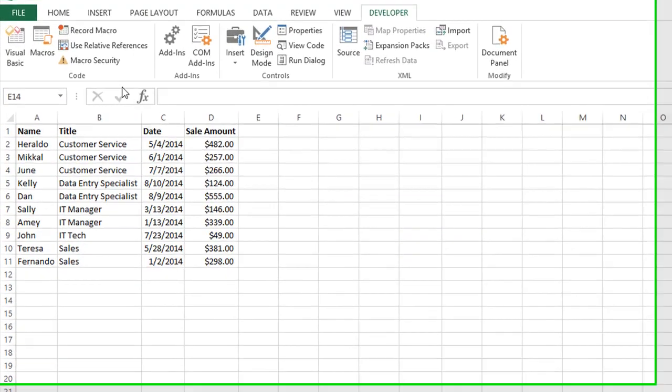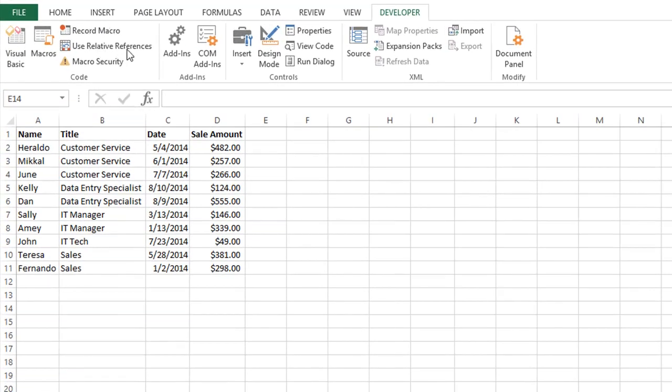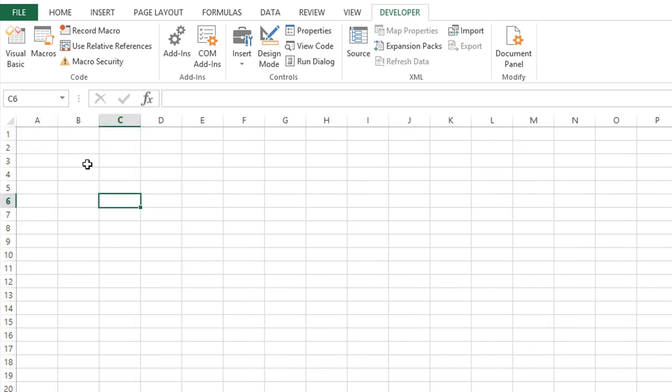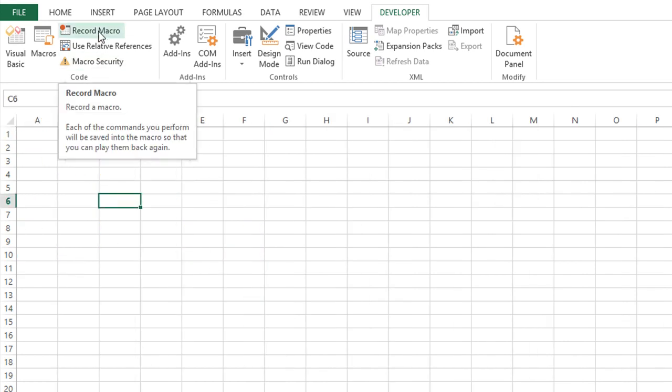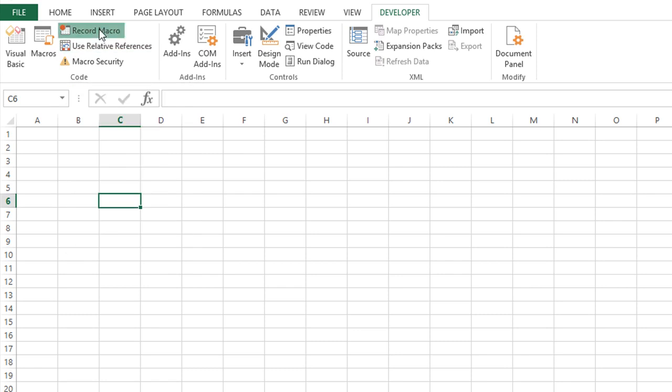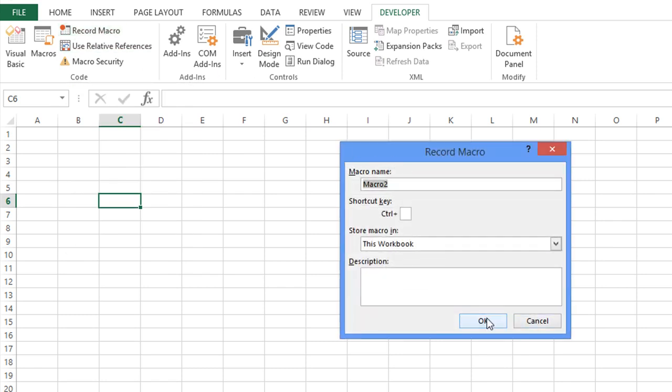Let's learn about the difference between an absolute and a relative reference. I'm going to create one more little worksheet on here, and I'm going to record one macro the way we've just seen, and then I'm going to show you the difference by recording that using relative references. So, recording macro.